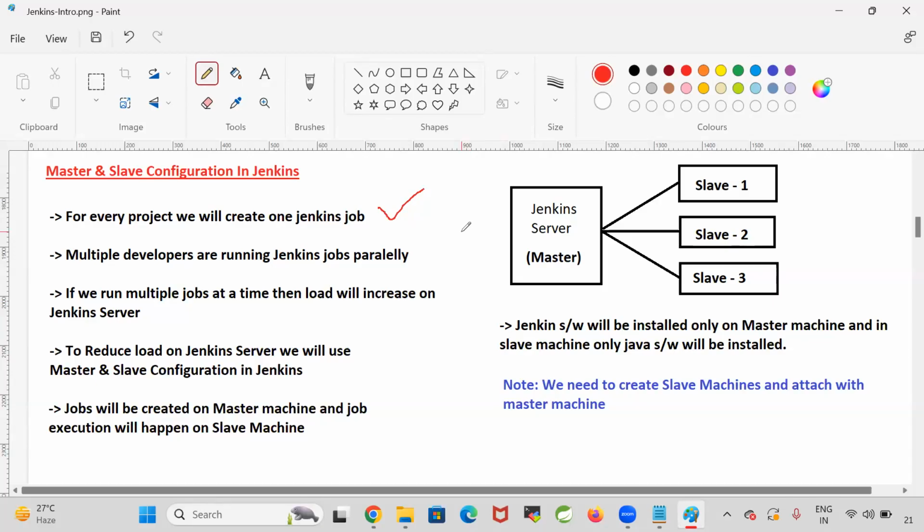And in the team, multiple developers, multiple testers, and multiple DevOps engineers will be available. When multiple developers are there, they will be running multiple jobs parallelly in Jenkins. When they run multiple jobs parallelly on Jenkins, the load will increase on the server. Already Jenkins has a rich UI. Because of this rich UI, Jenkins is already a heavyweight server. A lot of weight will be there on the server because it is running the Jenkins UI application.